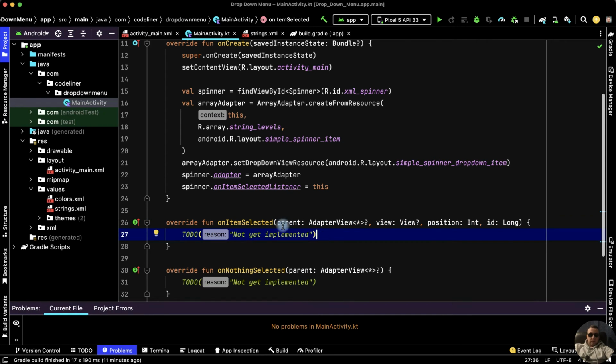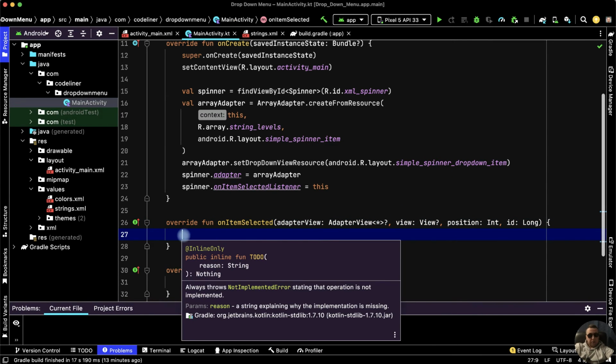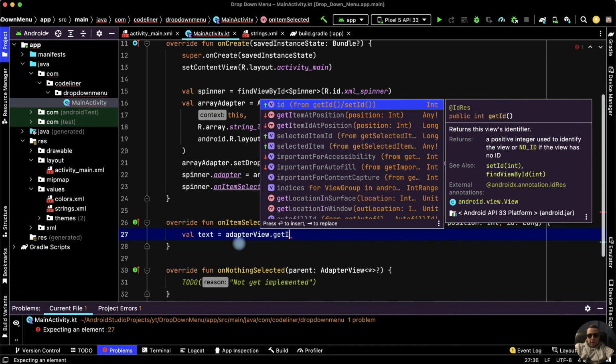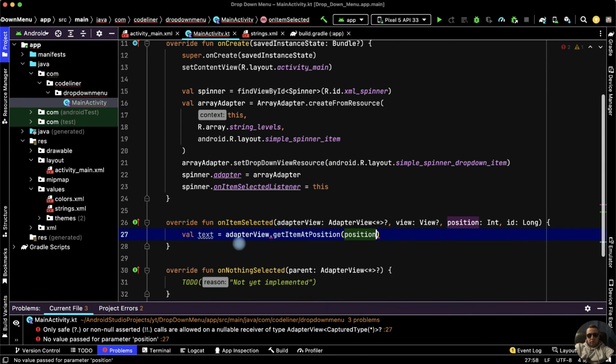Let's override it. First, I rename the parameter to adapterView. First, let's get the text of the active element of the drop-down menu. text equals adapterView.getItemAtPosition, and let's make it toString. We have an error. Let's replace it with a safe call.